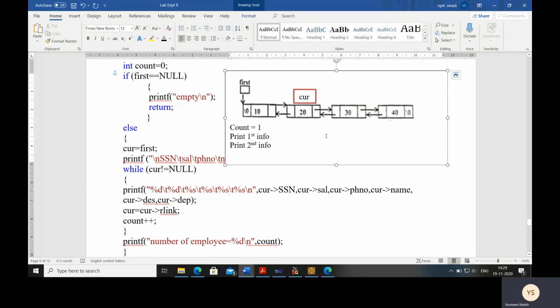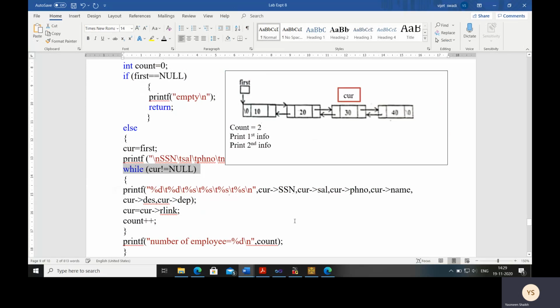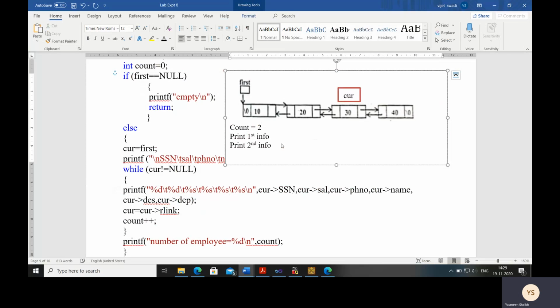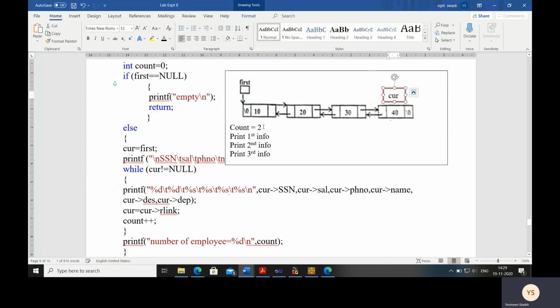Then current will be updated to the next node towards the right, and count will be updated to 2 because 2 pieces of information we have displayed. Then again the while will repeat. Check current is not equal to null. The condition is true. Then display the third information. Print information of the third node. After that, current will be updated towards the right, and count will become 3.